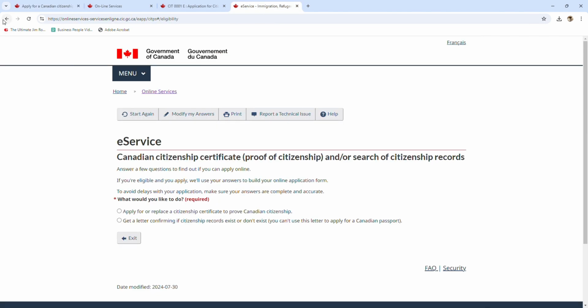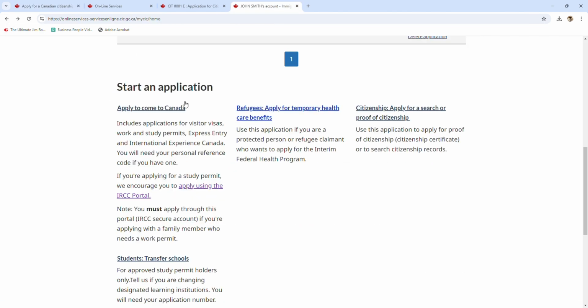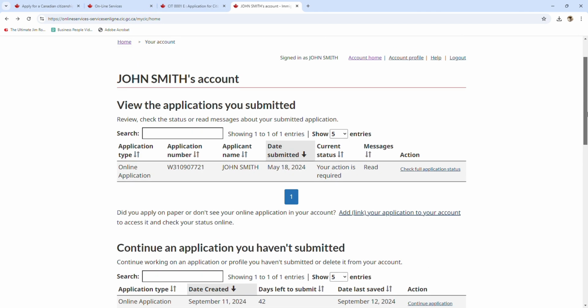Let's take a look into this. That is the website, the IRCC online account that I got before with John Smith. If you follow me from the beginning, that is how to create an online account with the IRCC online secure account.